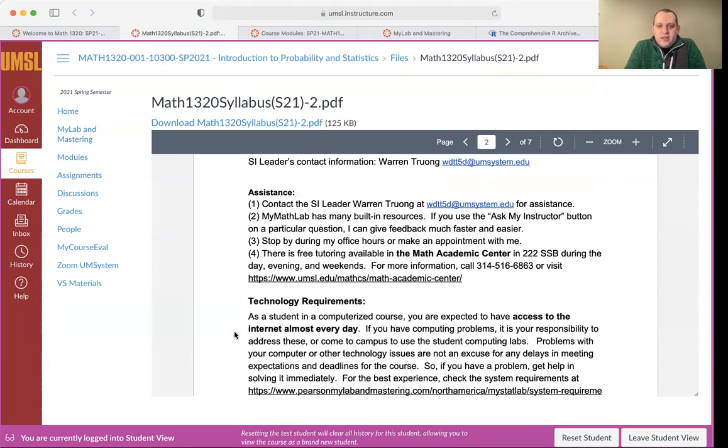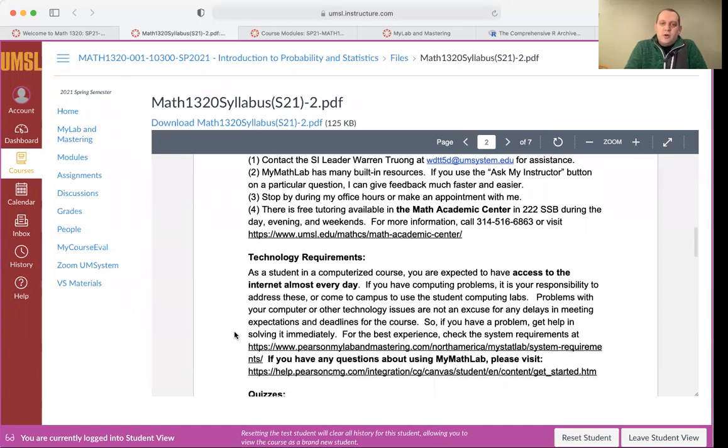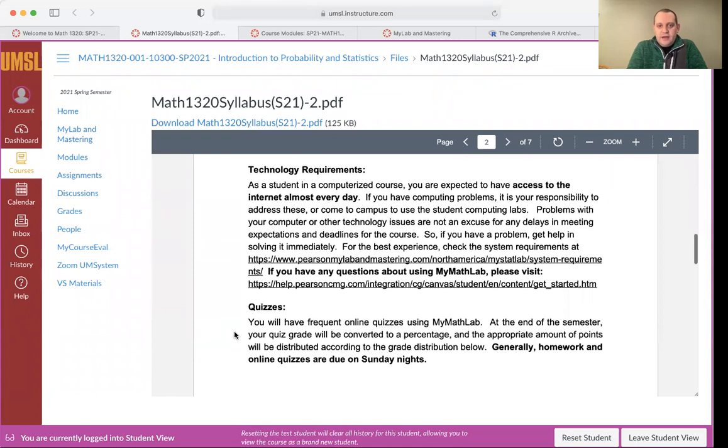If you do need help with anything over the semester, you can contact Warren, or you can contact me via email or in office hours. You can stop by the Math Academic Center. The homework software that we use is MyMathLab, and that has lots of built-in resources. In particular, if you're doing a homework or a quiz, there's an Ask My Instructor button. That basically sends me an email with your version of the problem, and that way I can help you a little bit quicker.